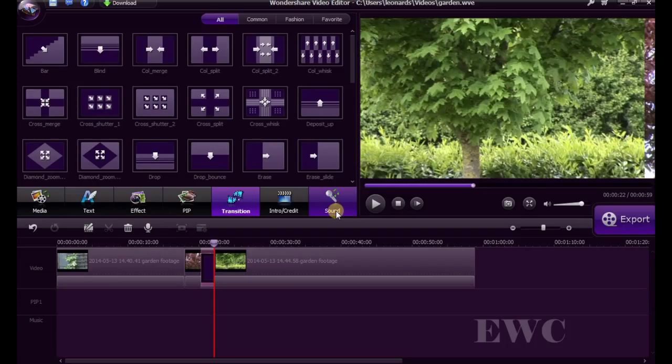We have learned to cut, trim and add transitions to the timeline. In the next video in the series, we'll be looking at adding titles and cropping.